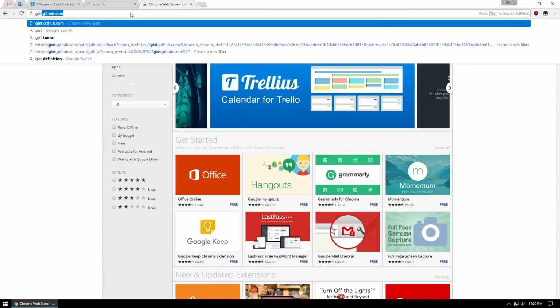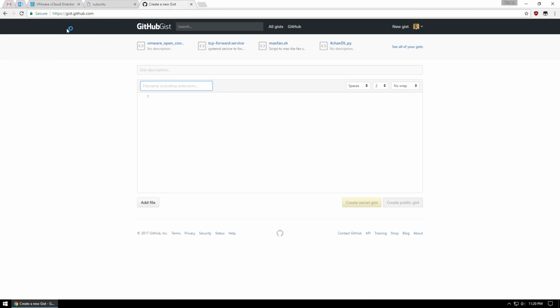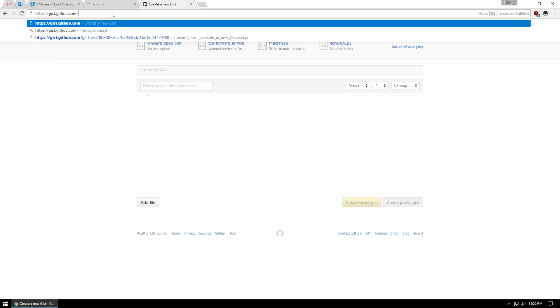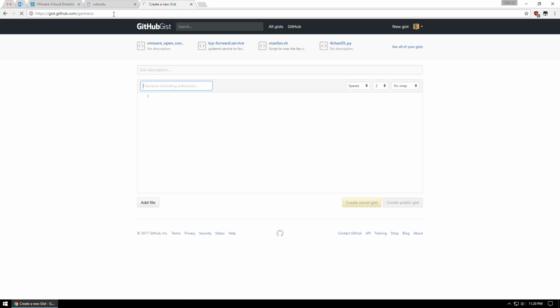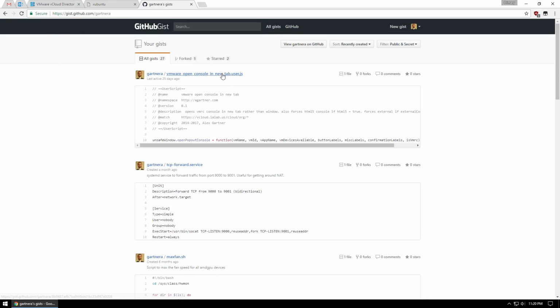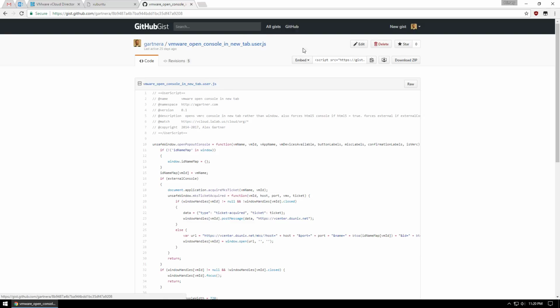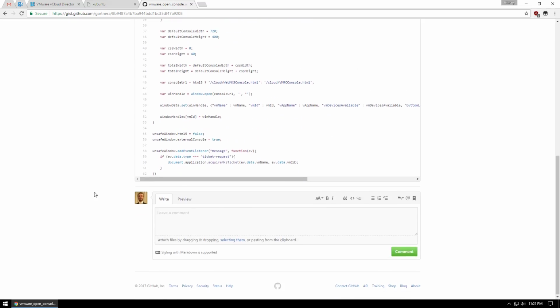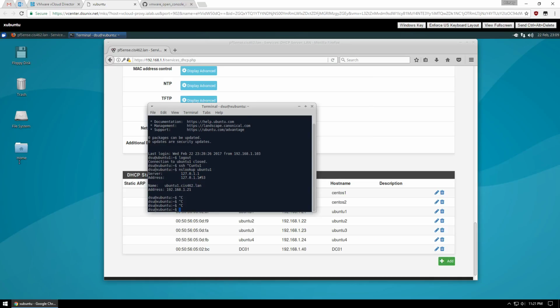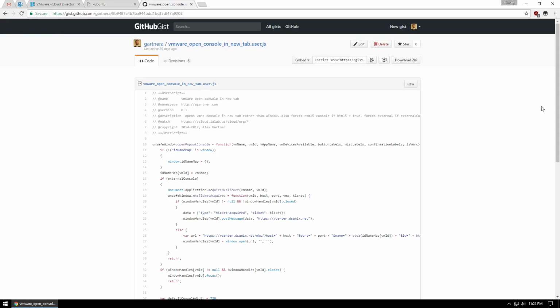And then I have my script posted over here. You go over to gist.github.com/GartnerA. So that's my username. You would go to the script, VMware Open Console, new tab. So it's a script that's gone through a number of revisions. Right now what it's doing is it's opening in this nice new console that was developed.